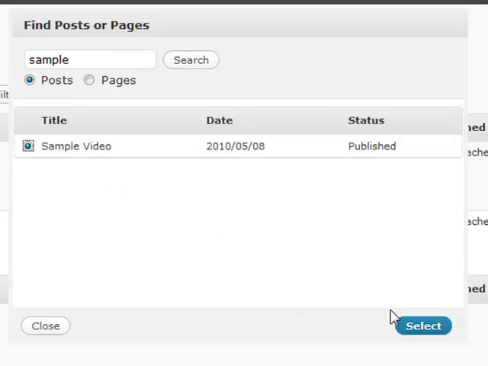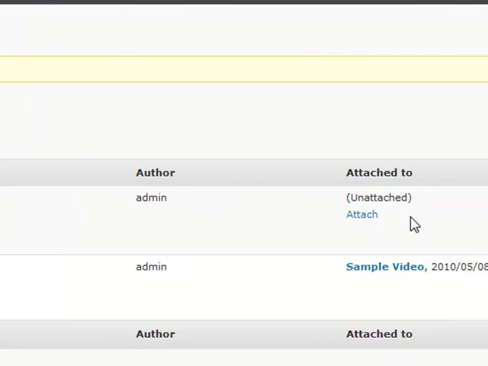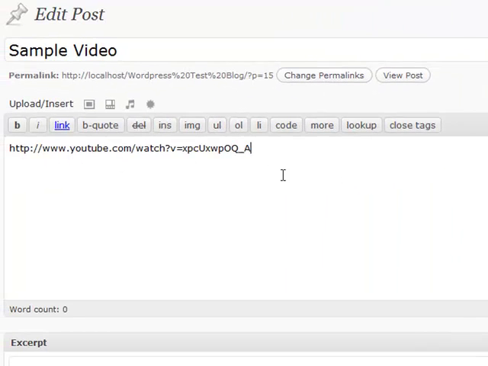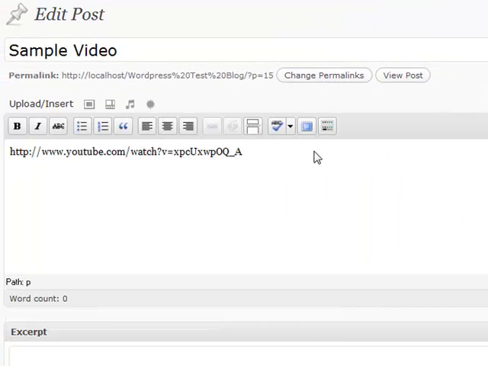Let's say sample video. I wanted to select that, and that's going to attach this for me. Now if I actually go to the post, sample video, and I enter a shortcode, and a shortcode is basically a special code that allows WordPress to convert things automatically for you, and it's called gallery, and it's built into WordPress automatically. This will convert all of my pictures and images that I have put and attached to this post into a special gallery for me.